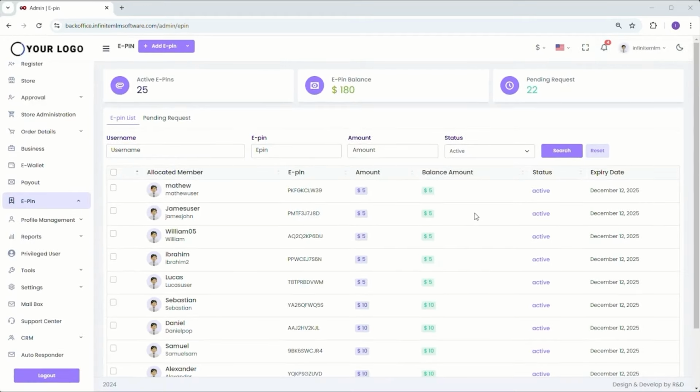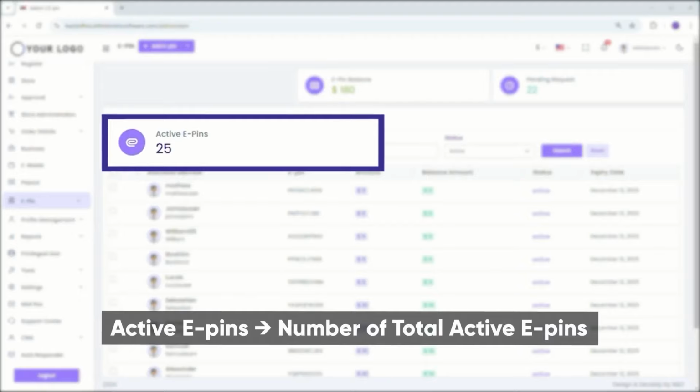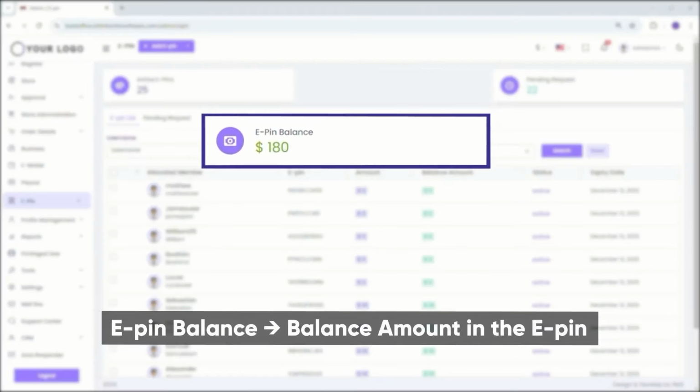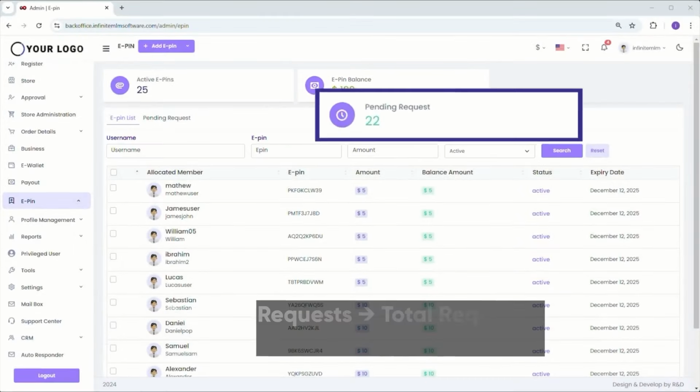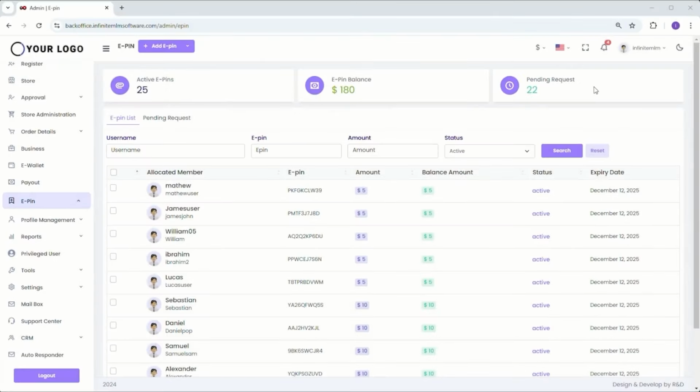Let's take a look at the ePIN dashboard. At a glance, you can see the active ePINs, which indicates the total number of active ePINs, the ePIN balance, representing the total balance amount in the ePIN, and pending requests, showing the total requests awaiting ePIN approval. Additionally, there's a detailed view of the ePIN list and pending requests. When you select each one, you'll get a detailed overview.